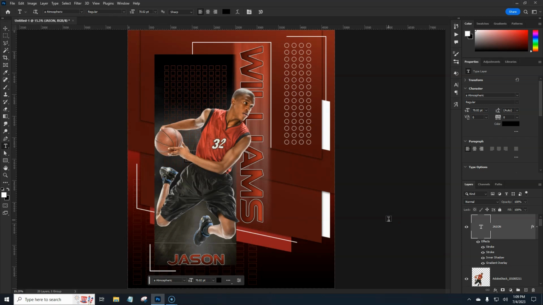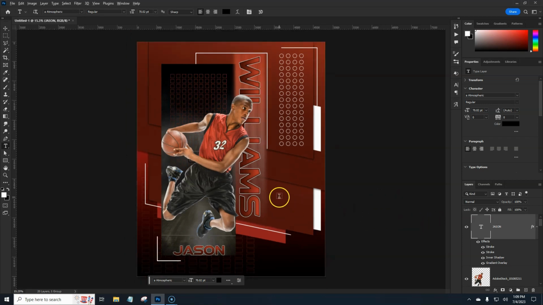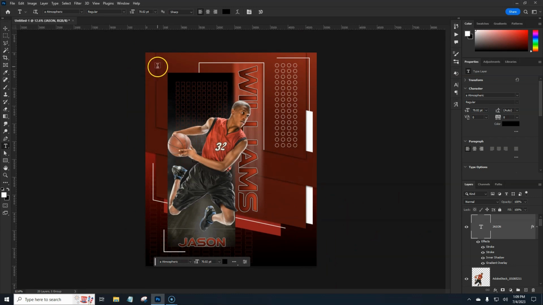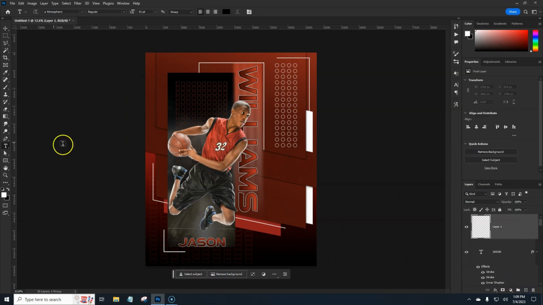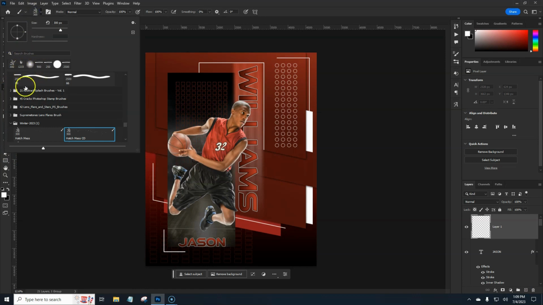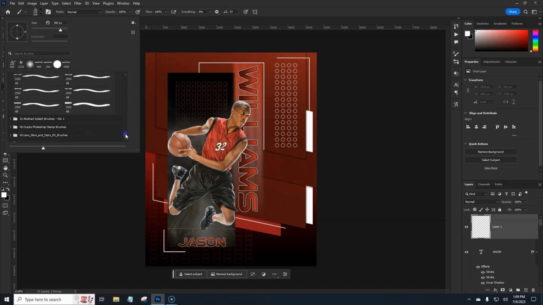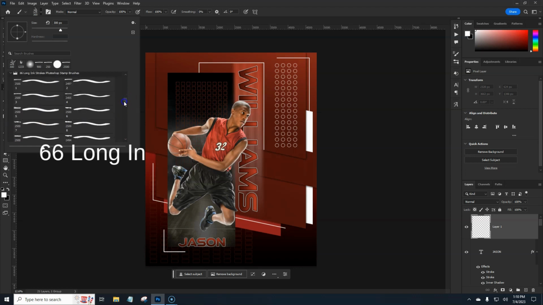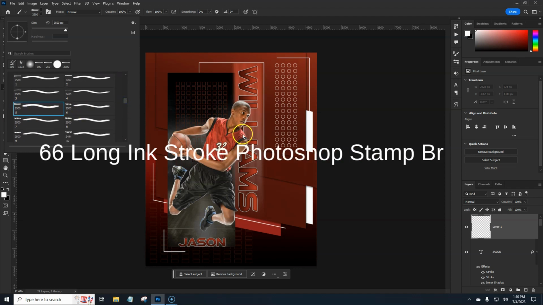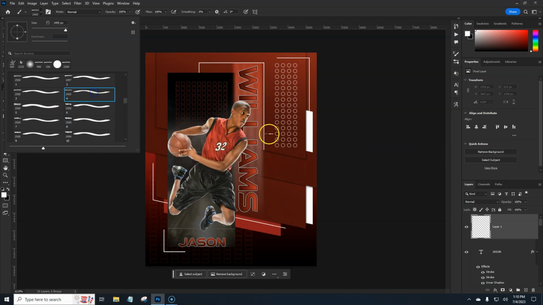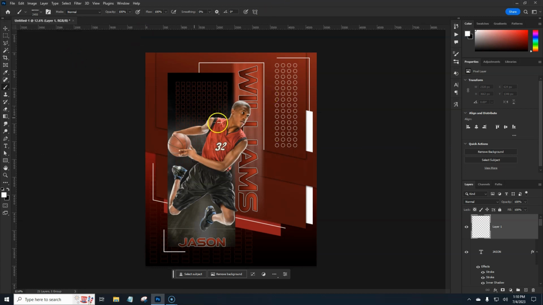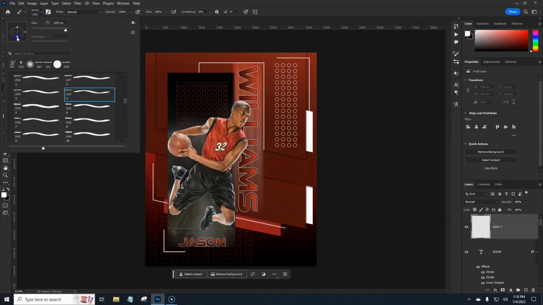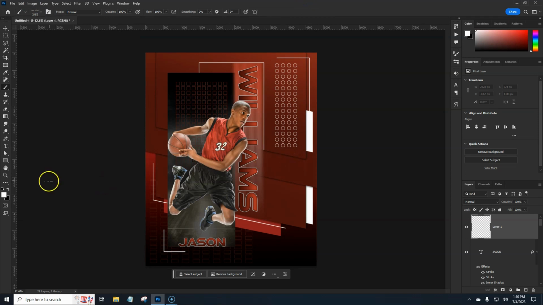We're getting close. We need to add some more elements in here. So maybe some lines. So let's go add a new layer. Let's grab a brush tool and let's see here. I'll put a link for these brushes down in the description as well. But it's 66 long ink strokes Photoshop stamp brushes. These are from Envato Elements. We just kind of want to go and pick one. I think I like this one, and maybe let's squish it a little bit. Okay, I think this will work. We're going to leave it on white.